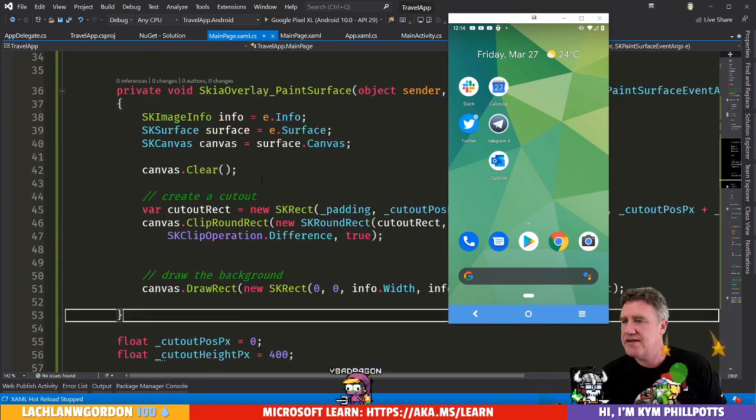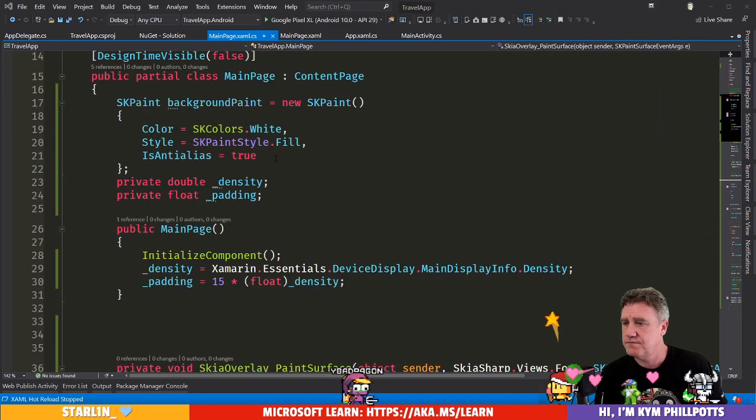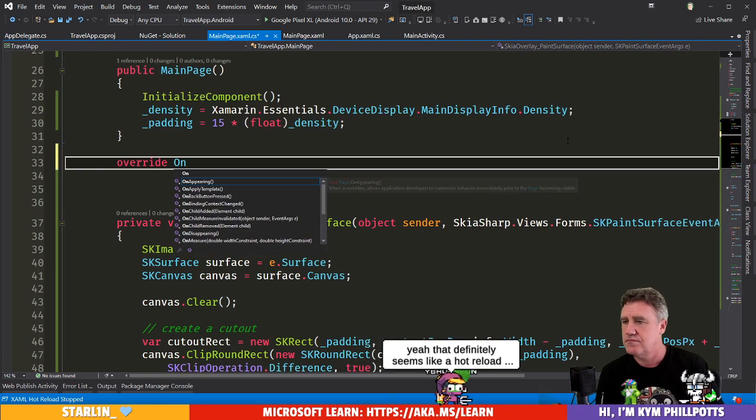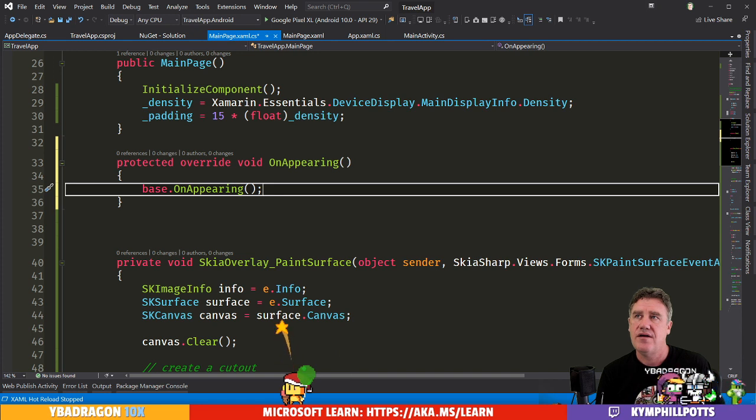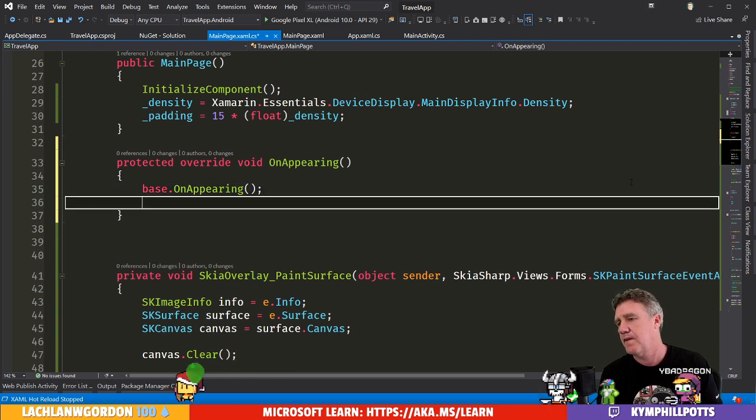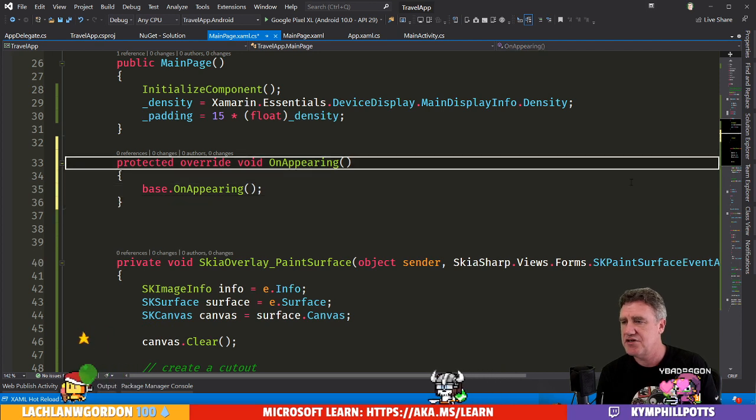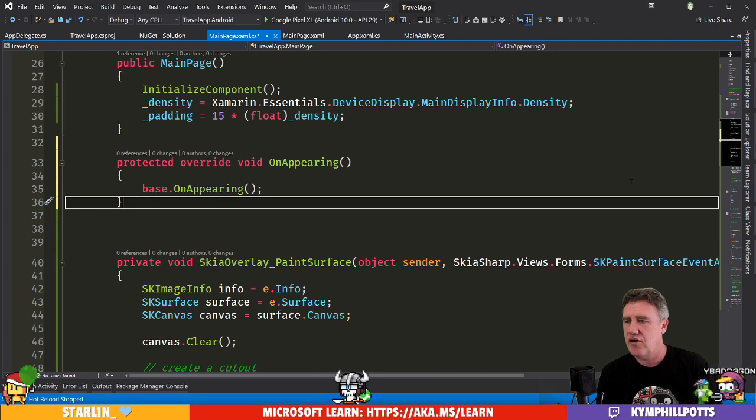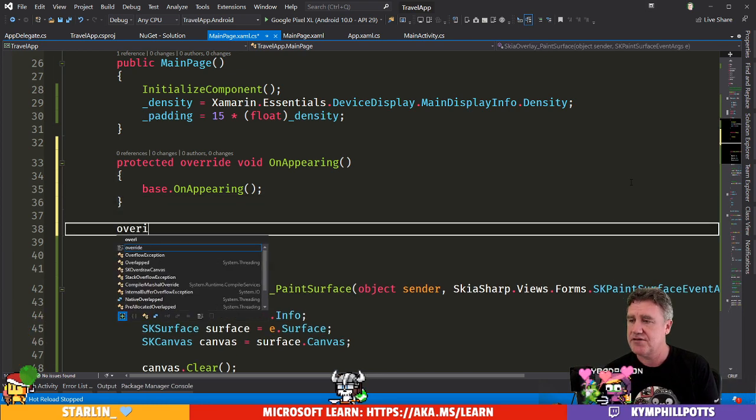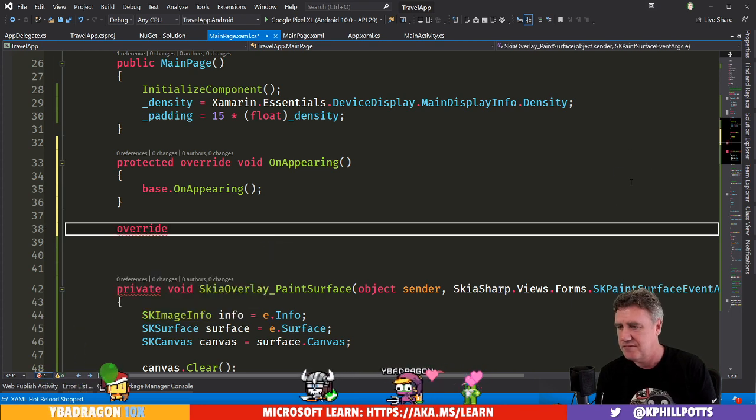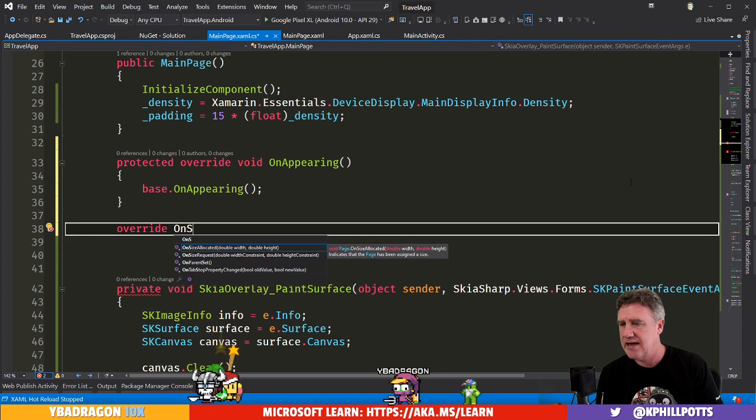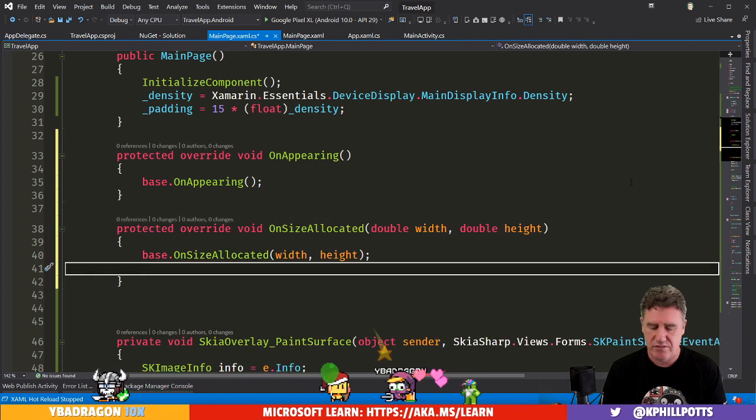All right, we need a little bit of logic in our startup. Yeah, it definitely seems like a hot reload problem. I need to set the position of things here. So, in OnAppearing, you don't have the heights and things, right? So it's like OnSizeAllocated. That's where we know the width and the height.